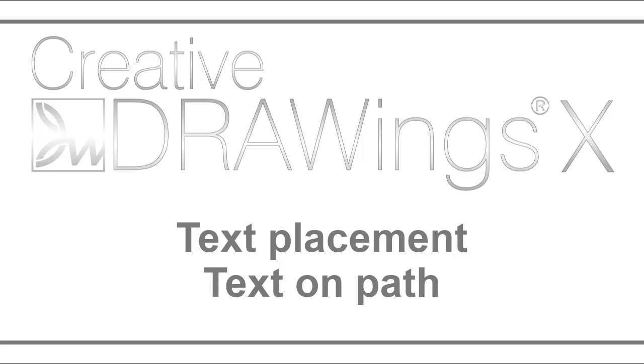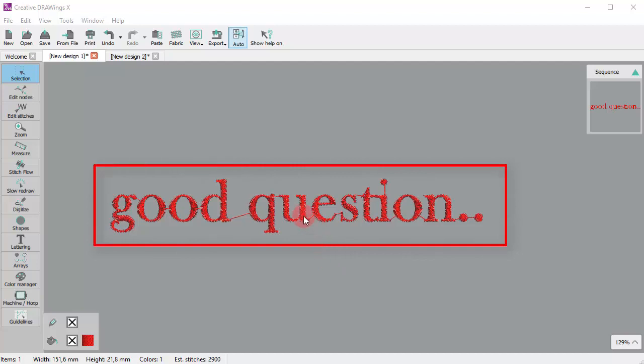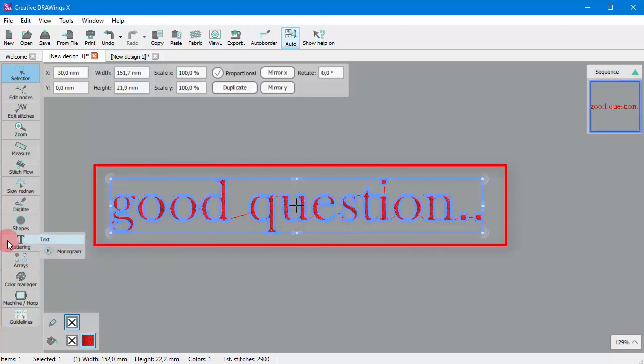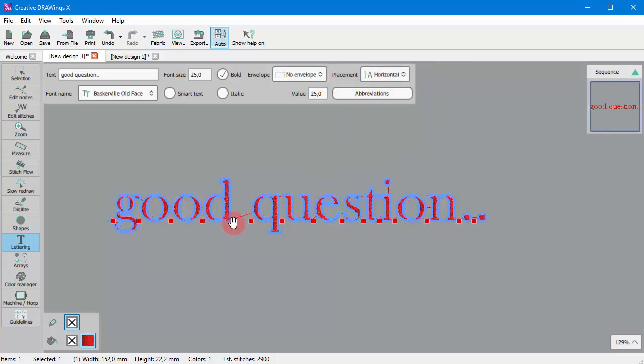In this video, we will present the placement options of the text tool and how to apply path. Let's start from this text to check out the placement options. By default, when adding text, the horizontal placement is applied. When using horizontal placement, the only control that you have on the placement is the ability to move individual characters.